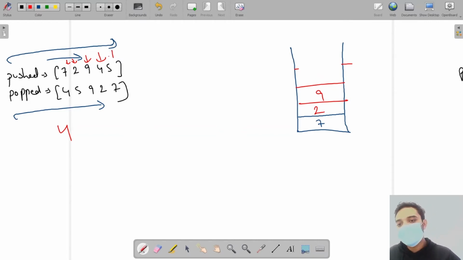So let's add 5. Okay, so now I have added 5. So now my pushed array is finished. Okay, so let's talk about the stack only. Now if I pop 5, can I get this sequence? Yes, of course. If I popped 5, I'm getting the sequence 4 5.